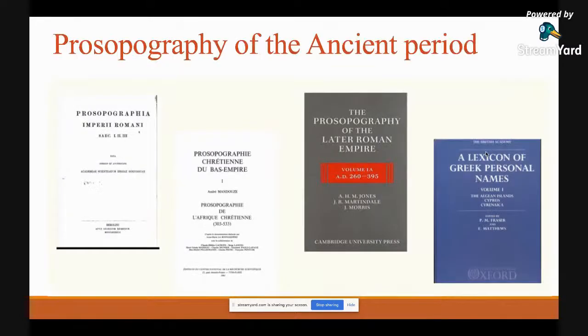Now, for antiquity, not necessarily the classical period, prosopography has been the subject and the object of scholars' preoccupations since the end of the 19th century, at least. These are some of the most seminal prosopographic works for the ancient period, and the first one, chronologically speaking, and still very important as a reference corpus, basically, is the PIR, the Prosopographia Imperii Romani.